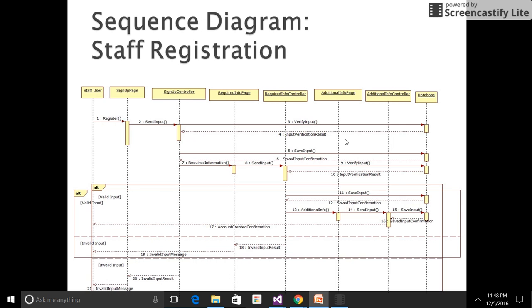This is the sequence diagram for the staff registration. The staff user sends the information to the sign-up page, and the sign-up controller saves the data into the database, then it redirects to the required info page. The user enters the information, and the required info controller saves the data into the database. Then it redirects to the additional info page, and the additional info controller saves the data into the database.